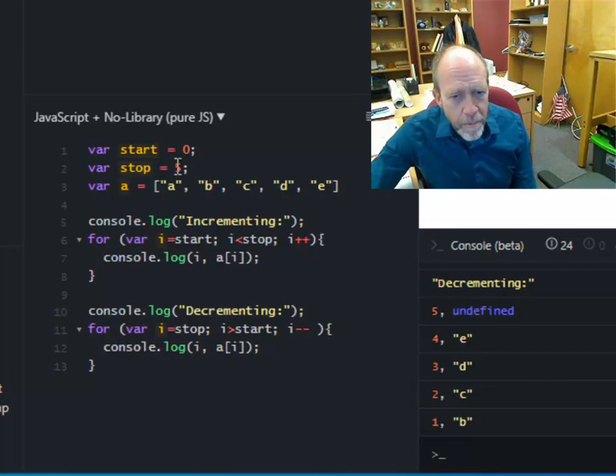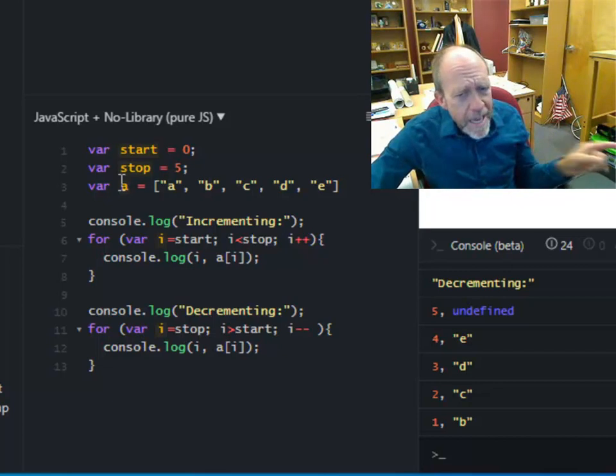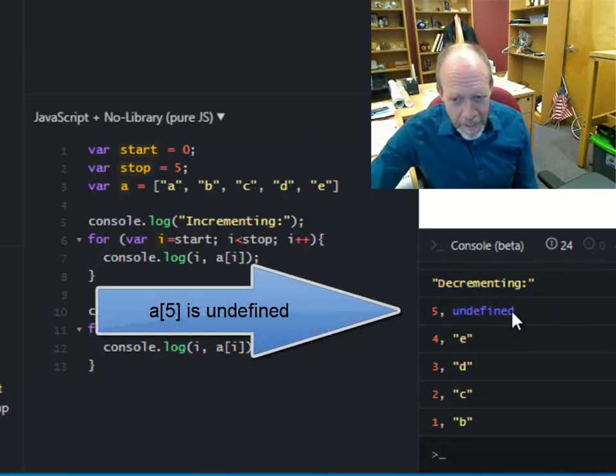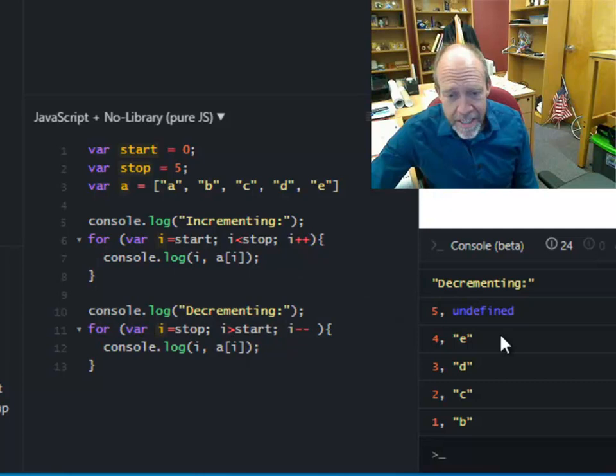Well, i of stop was 5. That is A of 5. But we just saw from the previous example, this is A of 0, 1, 2, 3, 4. There is no A of 5. Well, guess what? If I ask JavaScript to tell me what A of 5 is, JavaScript says, hey, you haven't defined 5, it's undefined.